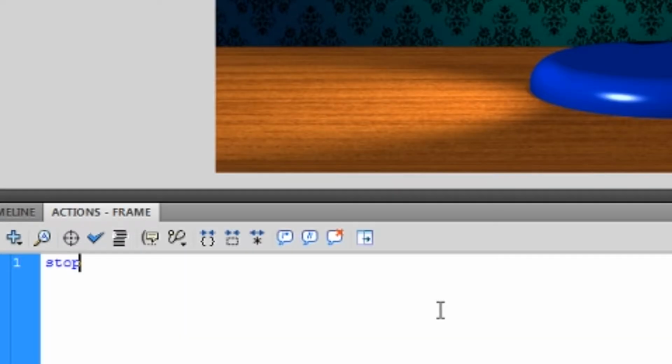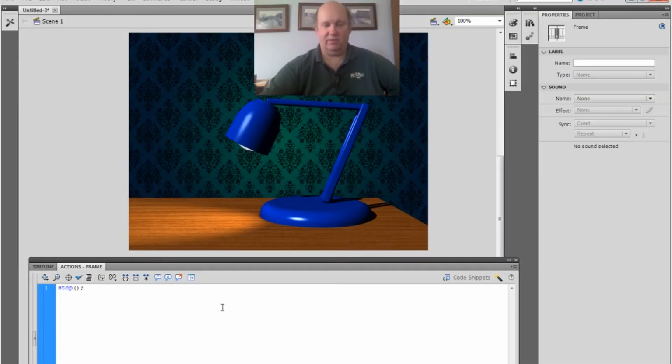I'm going to write stop, and I have to put open parentheses, close parentheses, and a semicolon. All statements have to end with a semicolon. So now, if I hit Control Enter, it will not play the video. It will just show us this movie, and that's what we want it to do.